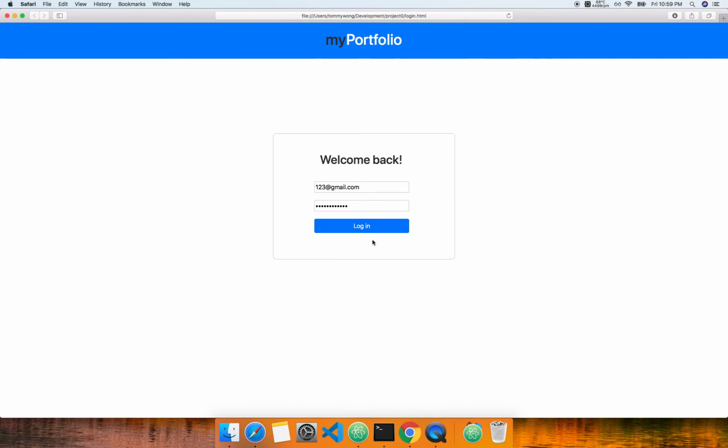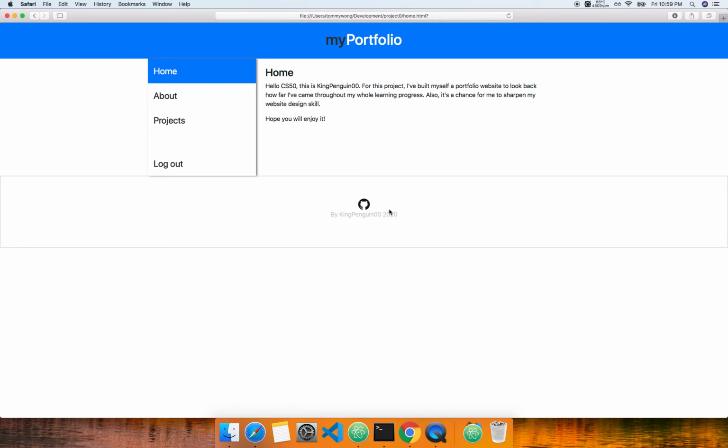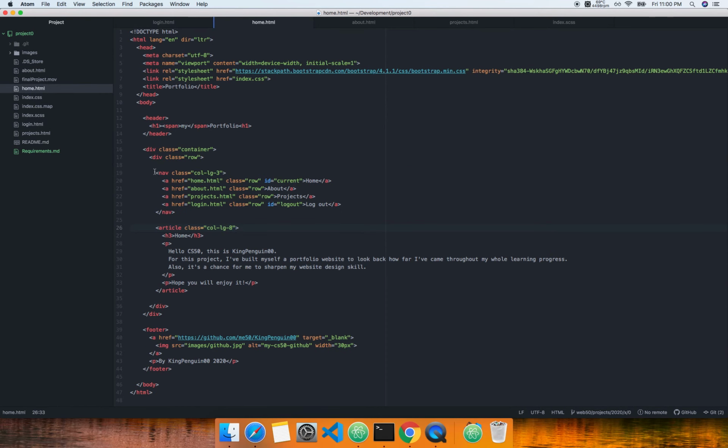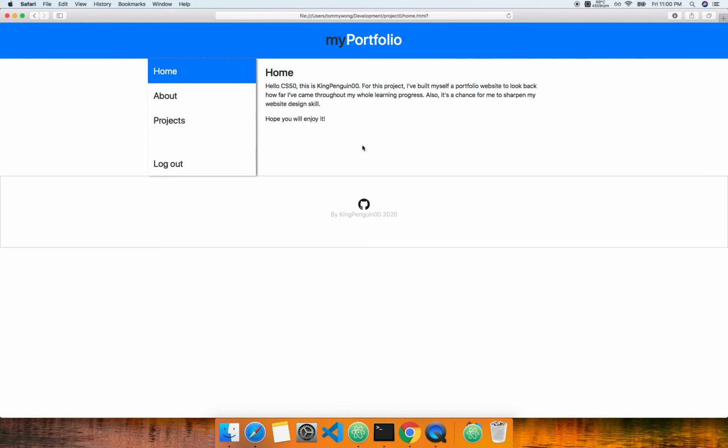So what if I log in? After I've logged in, this is my home page. It's fairly simple, not much, except I've included a navigation bar. The navigation bar takes up about 3 columns, and the article takes 8 columns. And then these links are linked to the other pages.